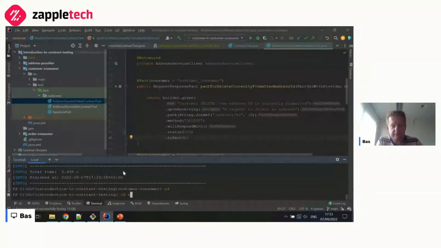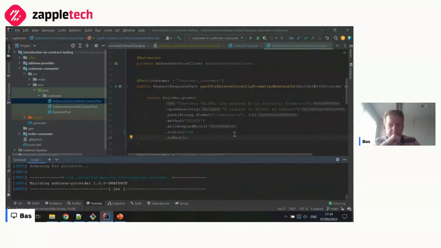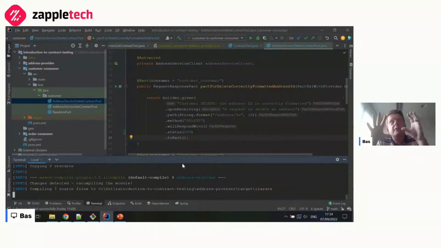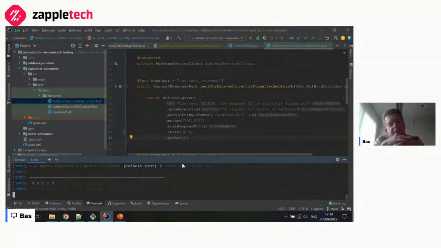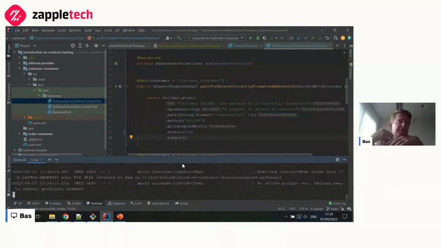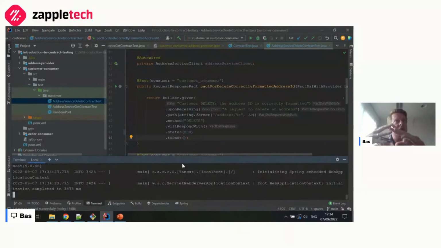unverified. And if we go back to the address provider, let's see, is this in my history still? Of course it is. To run the tests on the address provider side again. So it downloads the updated contract. It sees, well, there's a new contract. I need to, there's a new set of expectations that I need to meet. So it's pulling in that new contract. It's going to try and test whether I can still meet all of the expectations in all of the contracts.